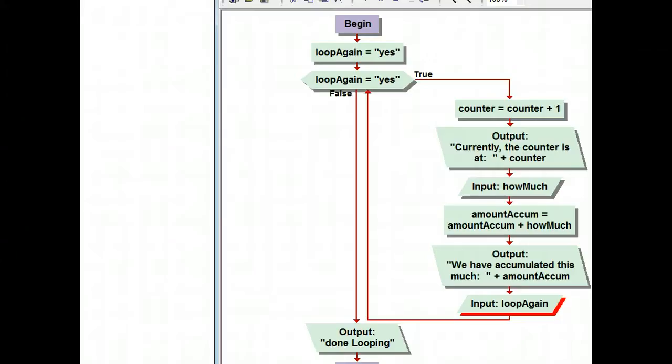So, looping basics. When we're doing a loop, we have to figure out three things. One is, how do we get into the loop? How do we get out of the loop? And how do we know we're out of the loop? So we use something to initialize it. We can either use an input or we can use an assignment.